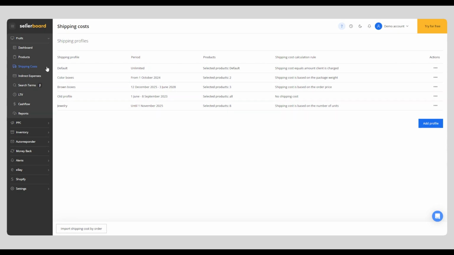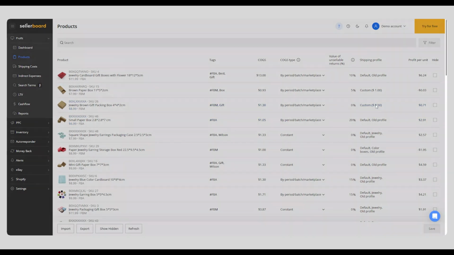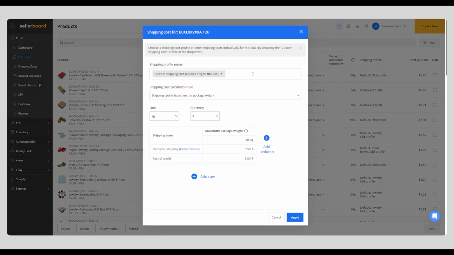Lastly, let's go to the products page. In this column, shipping profile, you can assign shipping profiles to individual products. All you have to do is go to the shipping profile column, select which profile you want to apply and define it individually in the pop-up window. As you can see, the shipping profile name is custom shipping cost, and it applies only to this SKU. The setup is the same, except that we have no date range when this particular profile will be applied.